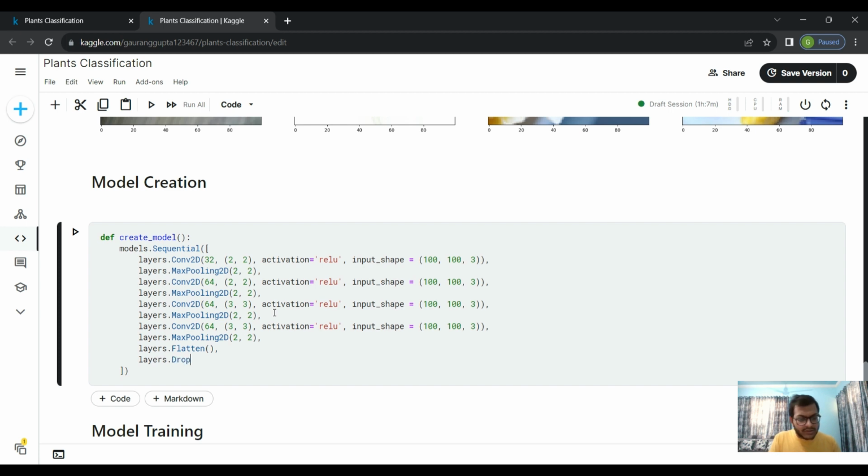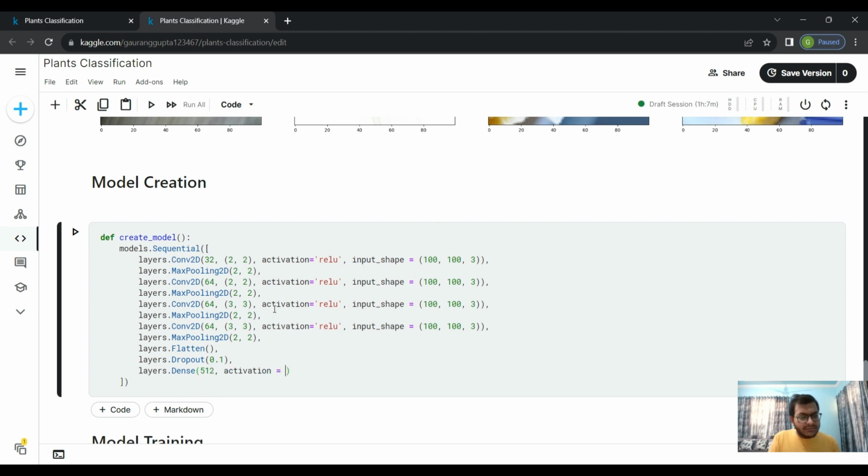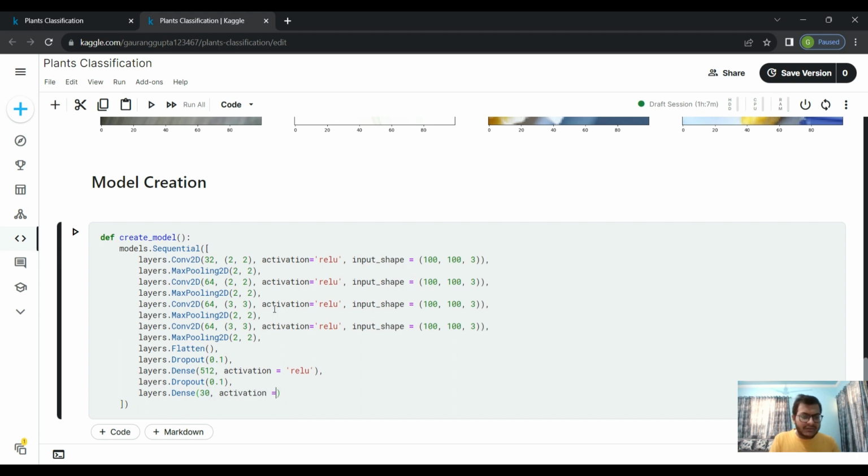then layers.Dropout 0.1, then layers.Dense 512, activation again will be relu, and then layers.Dropout 0.1, then layers.Dense will be 30, and activation is softmax.